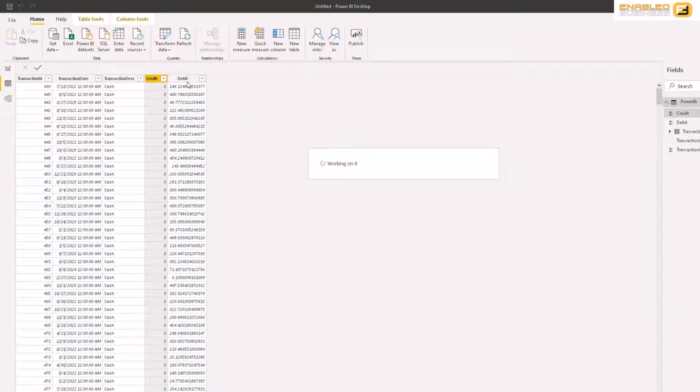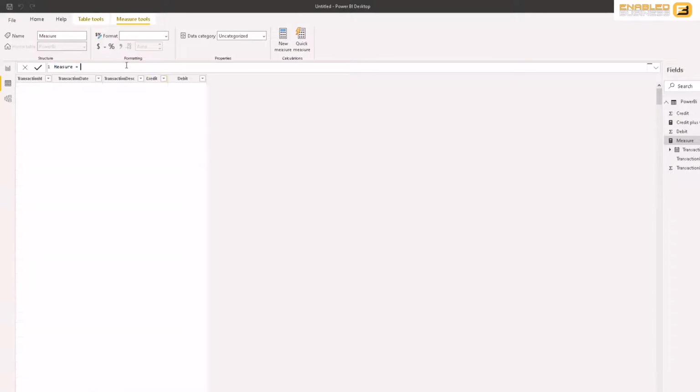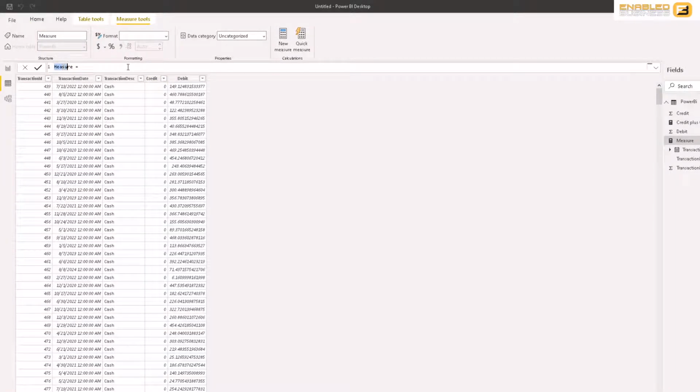Another way you can do this is by just clicking new measure, and you can simply say debits, total debits, sum of debit. You can see that the IntelliSense automatically understands which column I'm talking about and selects the table name, column name over here.